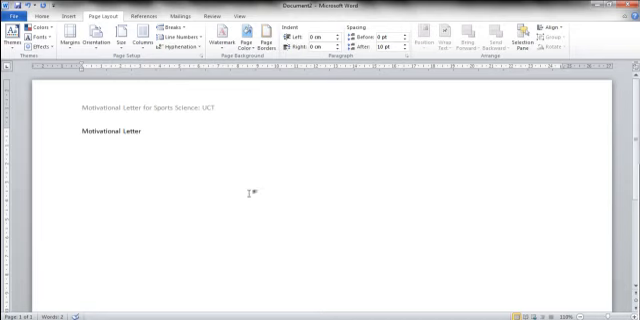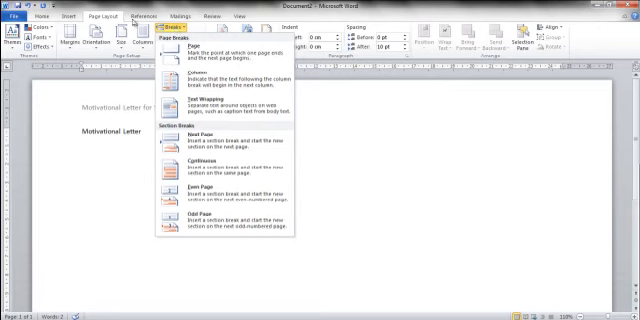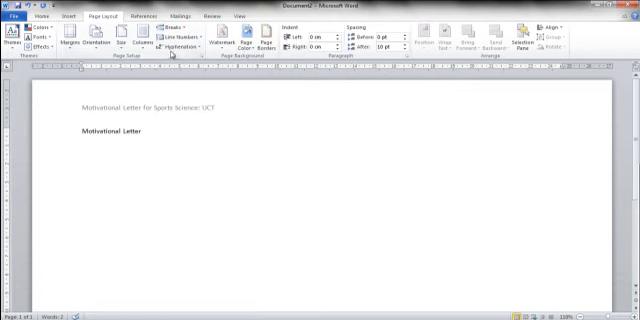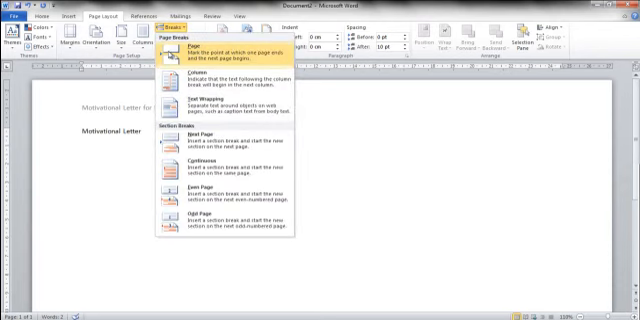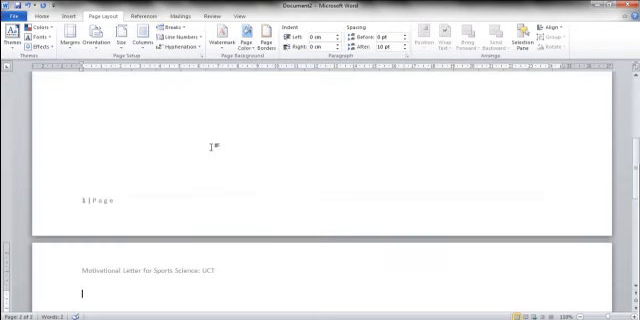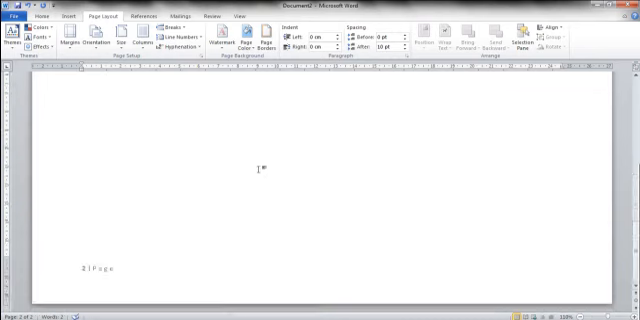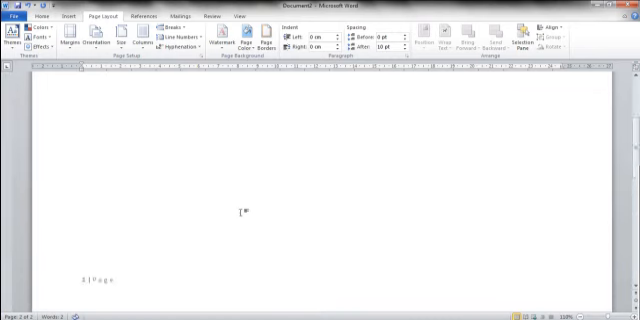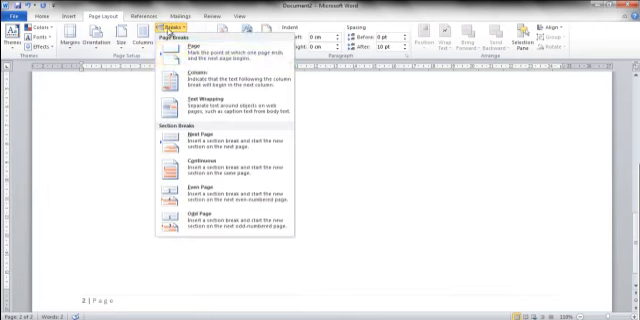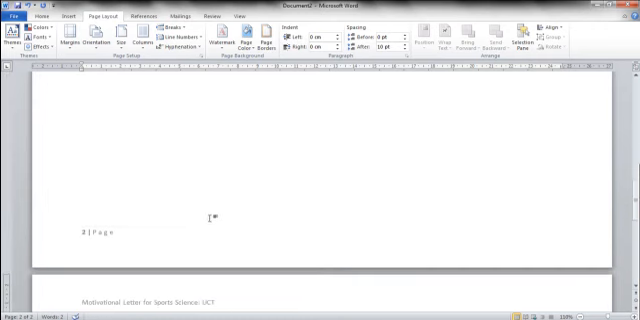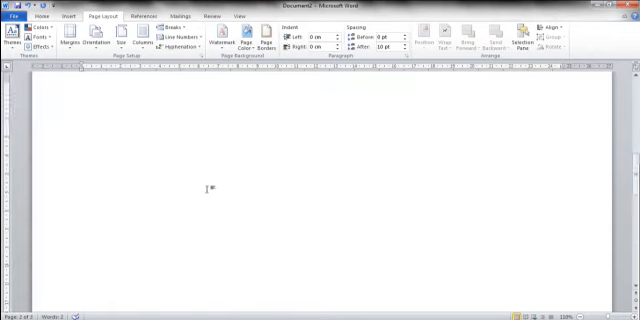The last thing that we're going to speak about is page breaks. Under the Page Layout section, there's a section called Breaks. You can click on Breaks and you'll find Page Break. So you click Page Break and you see it goes to the next page. As you can see, the header, motivational letter for sports science UCT, is there, and the footer, page 2, is there as well. You can see that these are two different pages. If you continue doing the same thing, you'll see that it just keeps on happening.